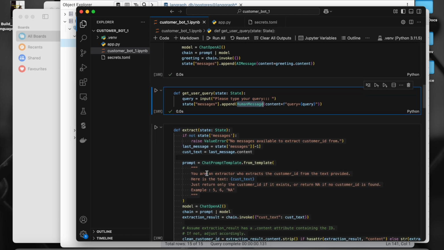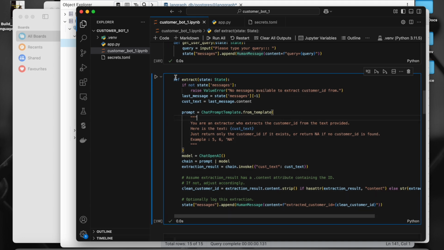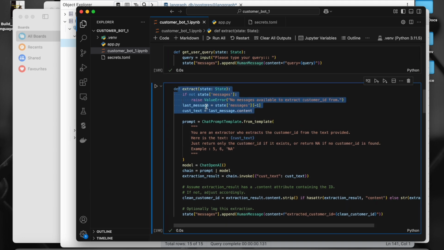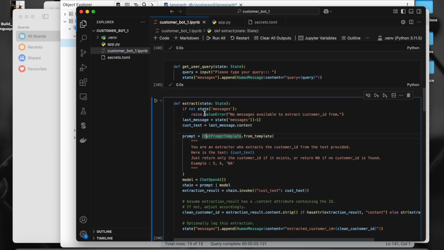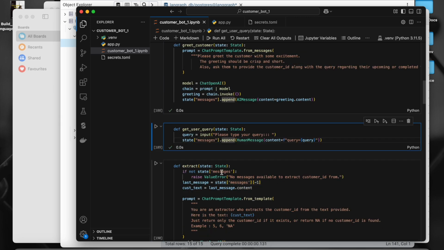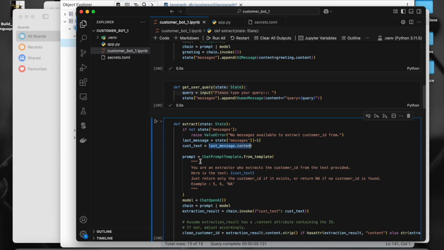That's it. And again if you see, then I have a next method. In this method, I'm just extracting the customer ID from the user text. That's it. I'm just reading the last message from the state. What happens before this step is the user will give the response, right? So I'm taking the last message from the state, and I'm reading the content of that, and I'm passing that content to this prompt, and inside this prompt I'm saying like, please extract the customer ID like 5, 6, if there is no customer ID then NA, like that.